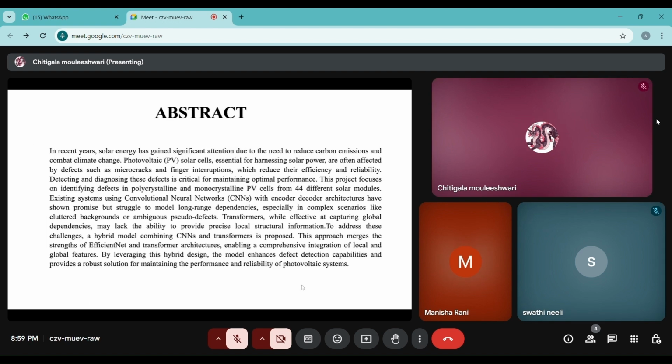Abstract. Our project addresses the problem of surface defects in solar cells like microcracks and finger interruptions, which reduce the efficiency. Traditional CNNs have limitations in capturing long-range dependencies, especially in cluttered or complex backgrounds. Hence, we proposed a hybrid model that integrates EfficientNet and Vision Transformers to detect defects from electroluminescence images. The hybrid model leverages local and global feature extraction for better accuracy and robustness.